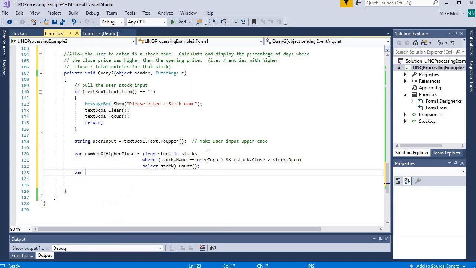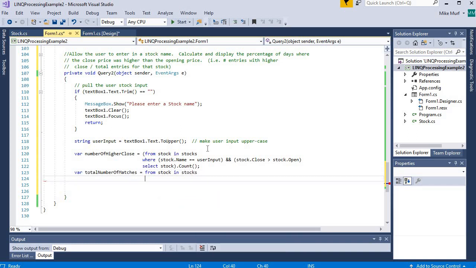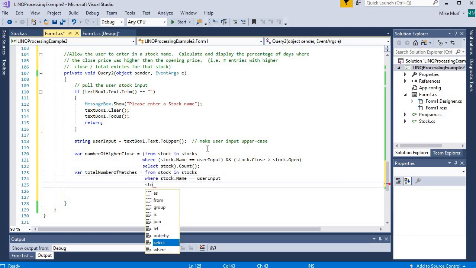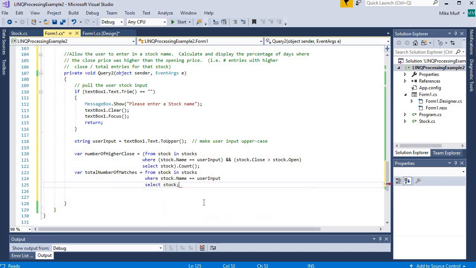Let's get our next piece. I'm going to say var total number of matches. So I can say from stock in stocks, where the stock name is equal to user input. That's my only filter this time. I want to select all of those stocks, find every stock in my list where the name matches the user input. And again, I just want the count. I just want the total. So I'm going to wrap this query and call the count method on it, and I should get the total number of matches.